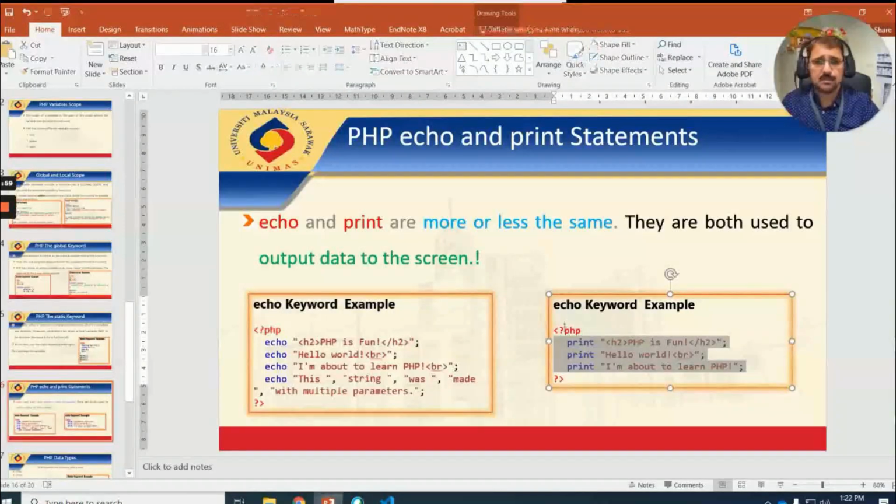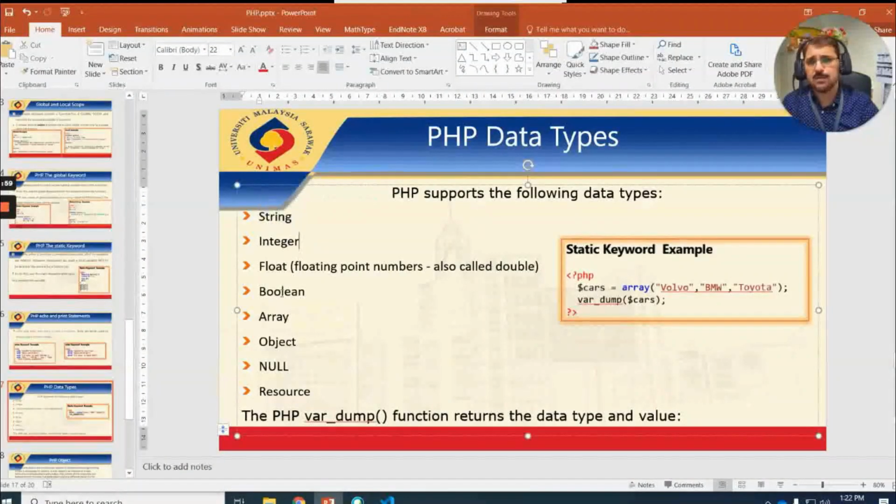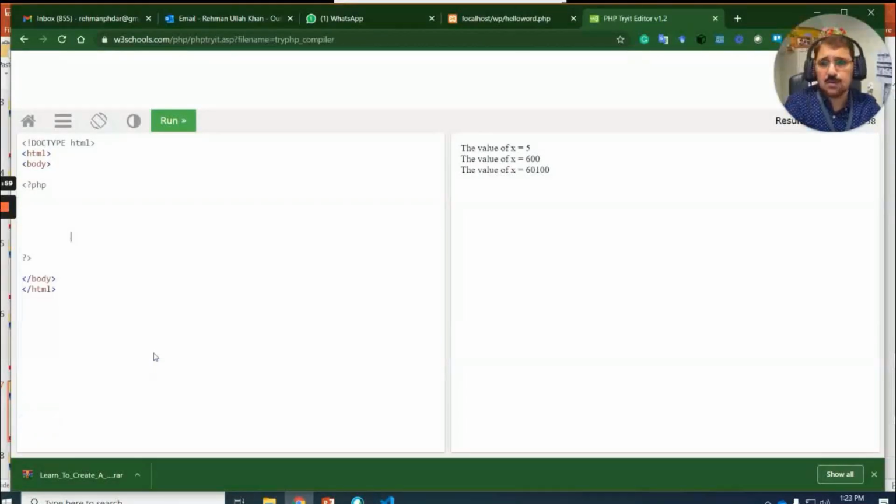Okay, next one. So all these are the data types that PHP supports. PHP supports string, integer, float, boolean, array. Let me show you the array one and the new variables. In PHP, when you want to create an array, you will use the word array. Dollar sign, let's suppose names, names equal to array. So you will use the word array, and inside the brackets, you can create as many contents as you want.